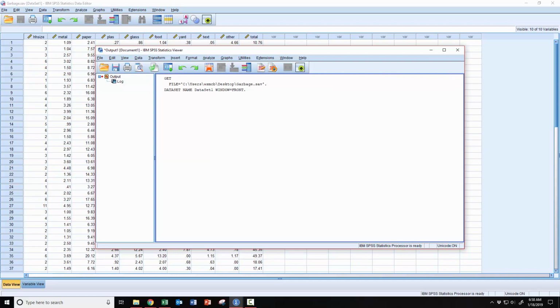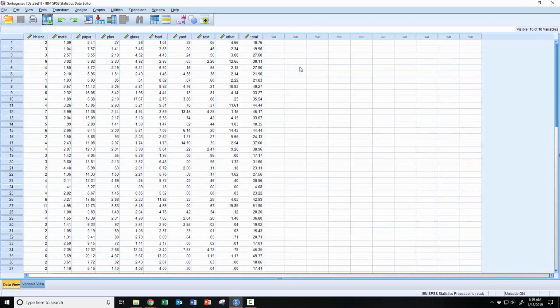Okay, this is just the output window that's telling you it downloaded your file. You can minimize that. You can probably even close it. Here's all of our data. You'll notice that this set of data has all ratio level, or what they call scale. You see how it says measure scale? That's what SPSS calls ratio level data. So all of these variables can be used to compute any kind of statistics that we need to compute.